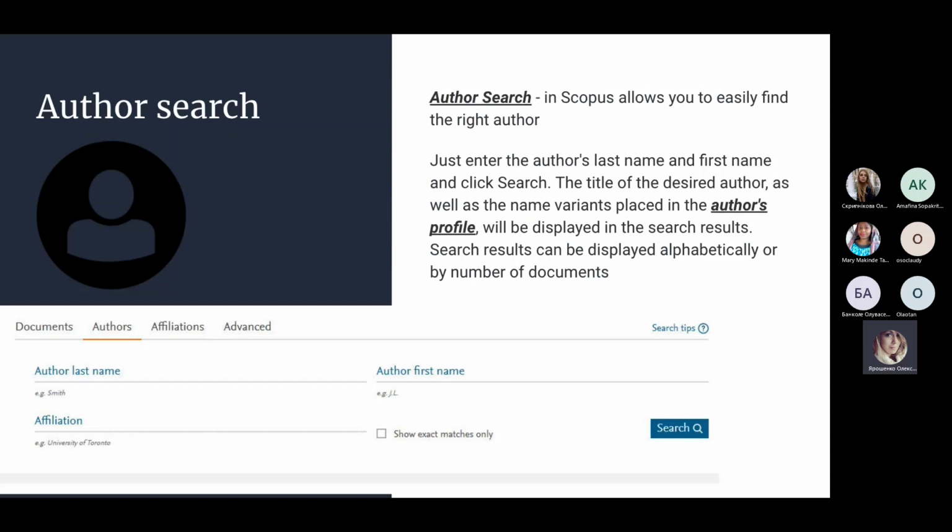If we are indexed in Scopus, we can look for ourselves, or we can look for some authors that we are interested in, in the author search tab. Here is the author search tab. We just need to type in the last name and the first name of the author. If we do not know the first name, it's okay. We can just type in the last name and Scopus will show us all the variations of scholars with similar last names, and all the variations of their initials and first names.